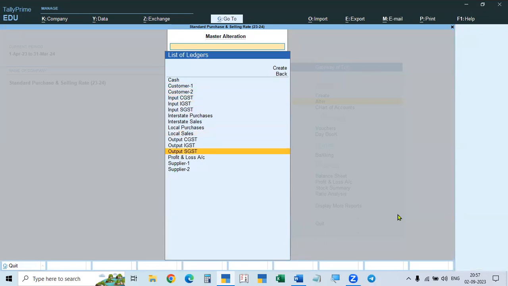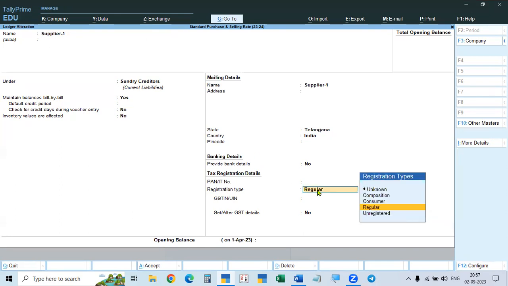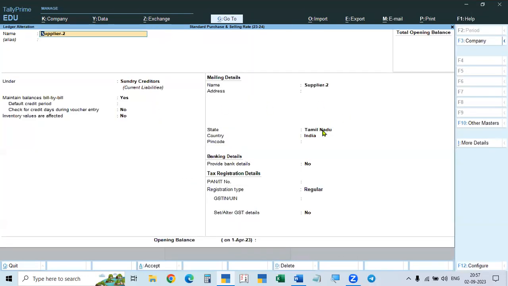Like this, we are creating customer 1, customer 2. Similarly, supplier 1 means sundry creditor, and for supplier 1, sundry creditor, I am taking Telangana. Here, maintain batch by batch balance, bill by bill. So you make it yes, as always. And if regular, give the number; otherwise unregistered or consumer, you can take. Similarly, supplier 2, I am taking as interstate, that is Tamil Nadu.